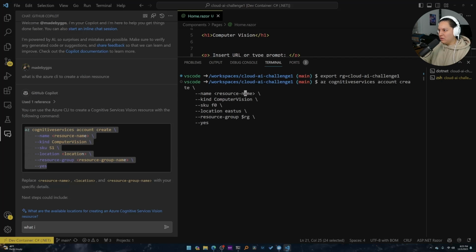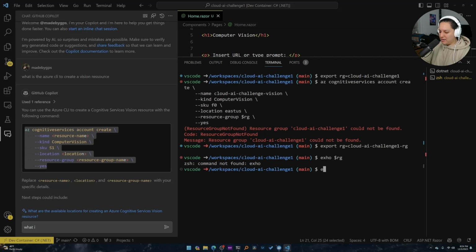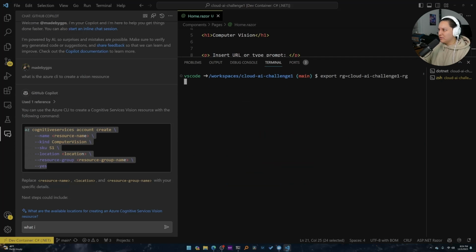And then we're going to call the vision account name, I guess, cloud-AI challenge vision. I guess that could work. And then that should work, right? Boom. Oh no, I set the RG variable incorrectly. Echo RG. Okay, cool. Now let's run that last one once more.